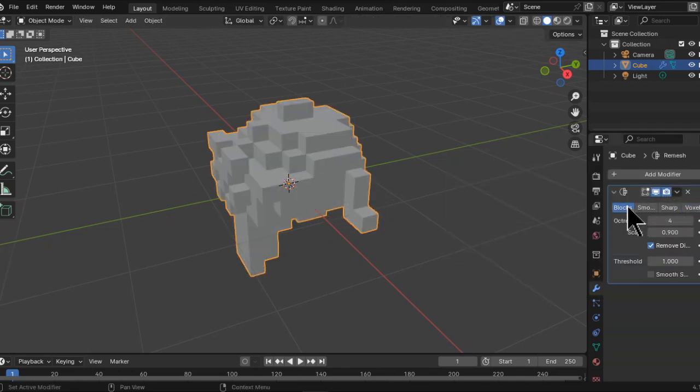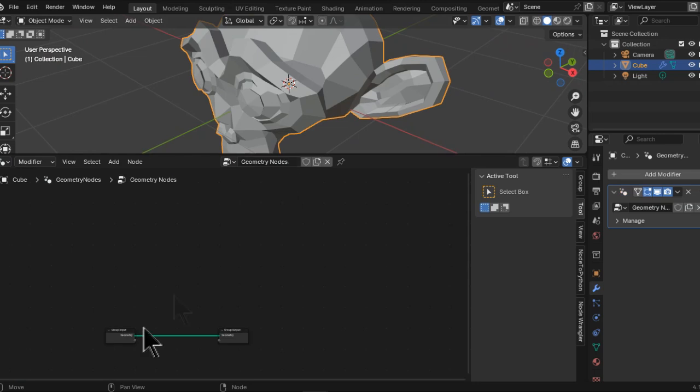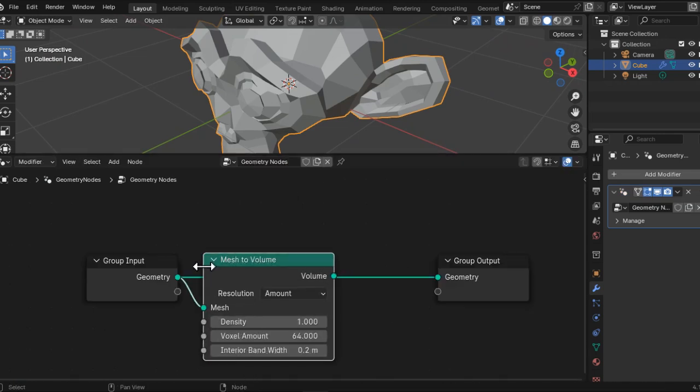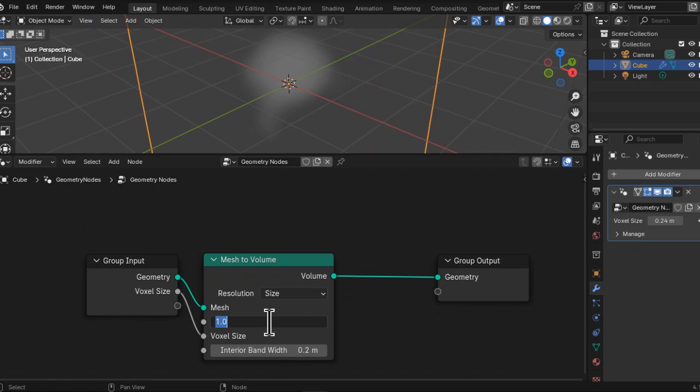Setting the mode to blocks, we get this blocks remesh. So how can we do this with geometry nodes? First, add a mesh to volume node, set the resolution to size. We will be controlling the voxel size. If we look at this, we need to increase the density. For me, 10 is enough. Set the interior bandwidth to 0.